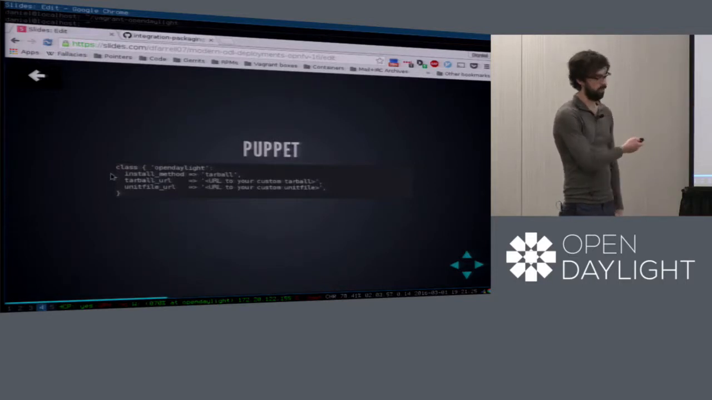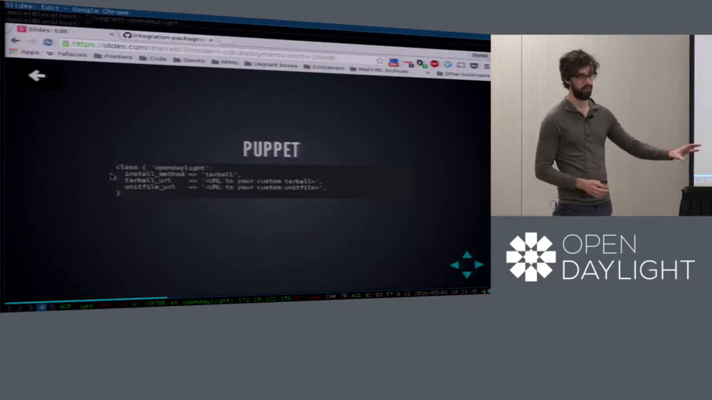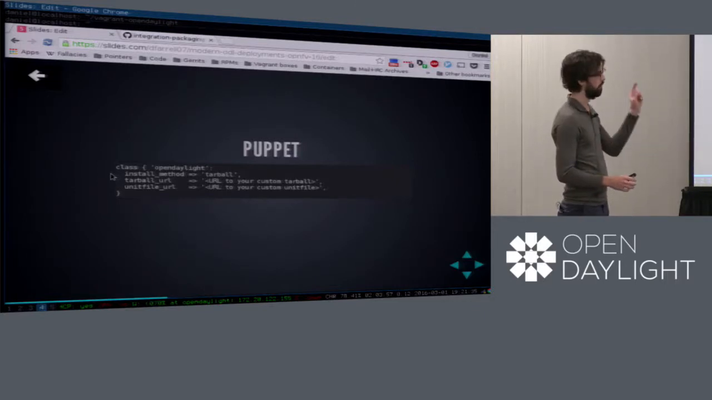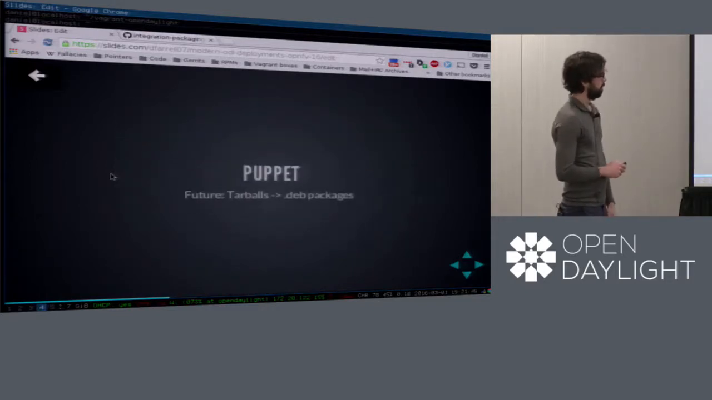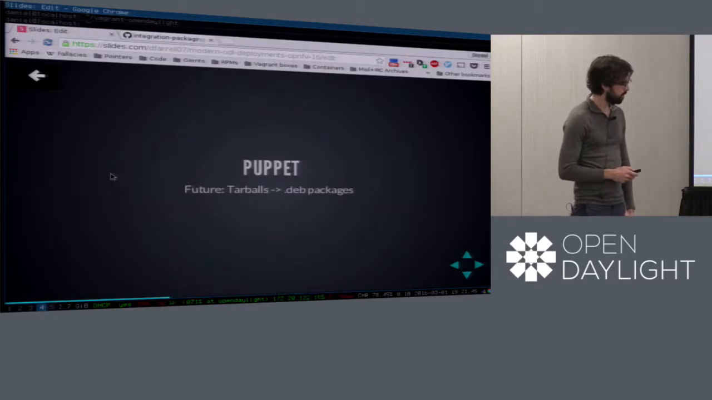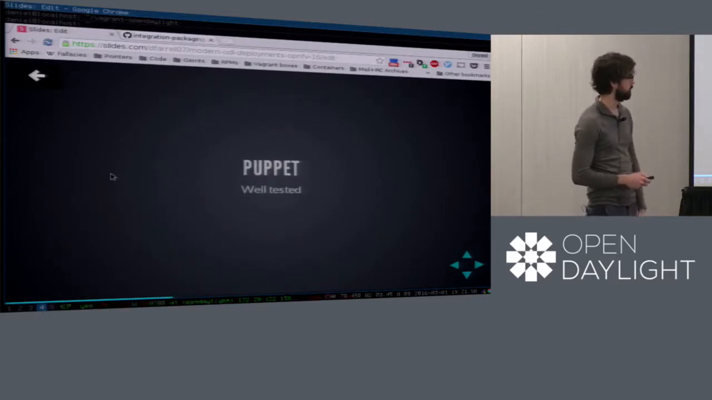This also allows you to build custom installs. The reason I have the slide is that if you're doing some product based on OpenDaylight, and you have a custom tarball that you haven't packaged up, you could just use this URL parameter to install it with this Puppet module as well, and everything else should play well. Yeah, I talked about this. We're going to be moving to deb packages as soon as possible, and that's going to be wonderful.